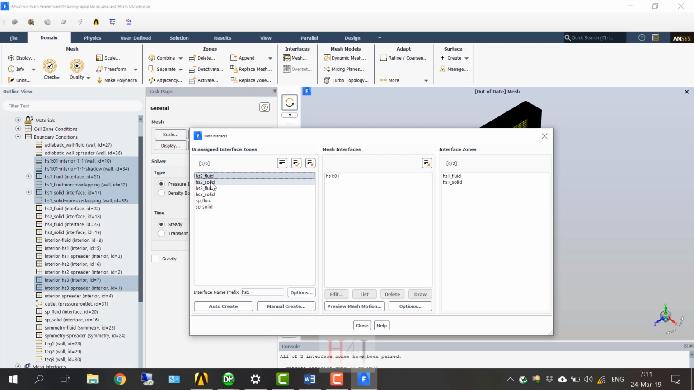Again, HS2, fluid and solid. I will change the name to HS2, auto create. The same here, HS3.